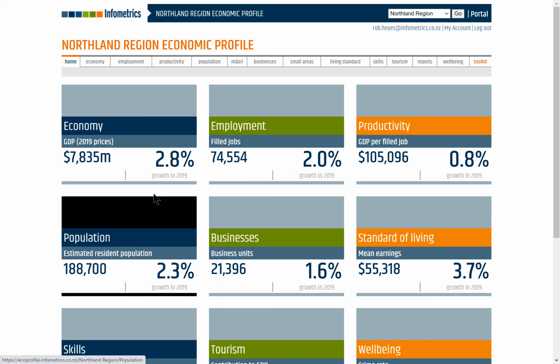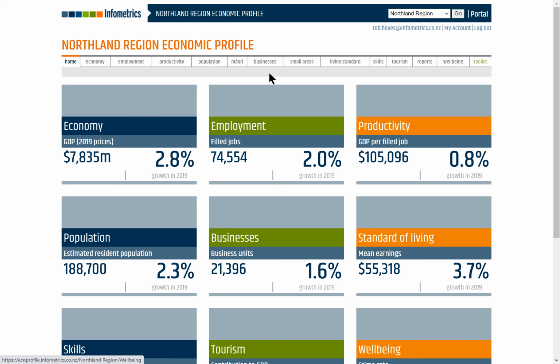The REP is organised as a set of tabs running left to right across the top of the screen. The name of each tab corresponds to the information it contains. Economy, which is GDP or economic activity. Employment. Productivity, which is GDP per filled job. Population. We have a tab devoted to a range of data about MARE. Businesses, which is business unit numbers. Small areas, which is population, GDP and employment data for sub-regions within territorial authorities.